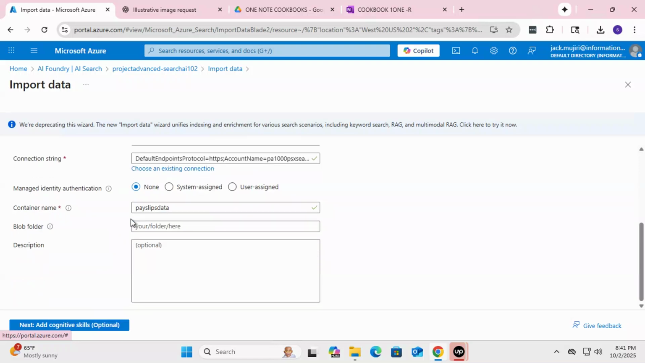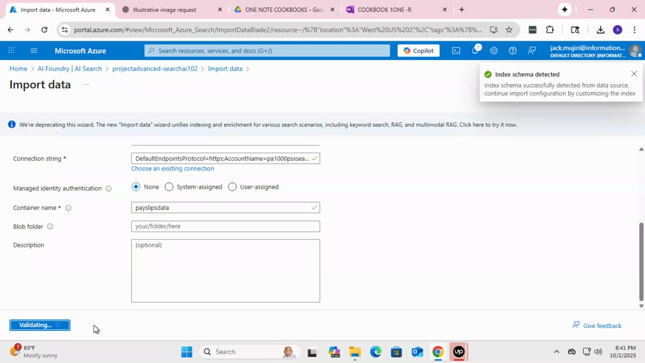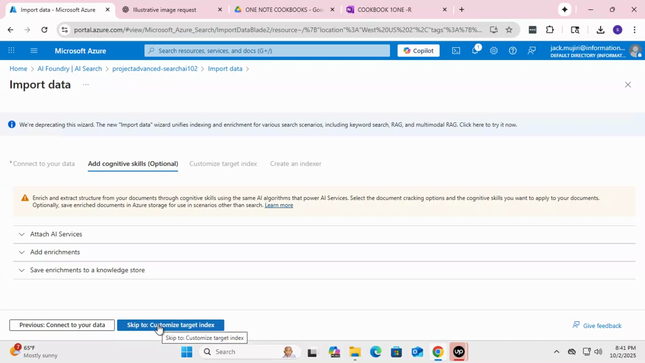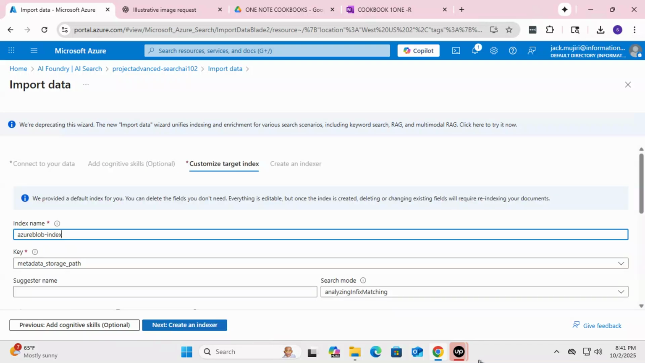I'm going to move quickly here so that we cover everything quickly, right? Then I have the blob folder and the description. These are optional. If you had folders inside the container, which we did not do, you'd be able to use those. And the next thing that we're going to do is add cognitive skills, but this is optional. We're not doing much in here, right? It's easy peasy. So you're going to skip this. You're going to click on skip to customize the target index. The target index, right? So the index is what we're going to do next.